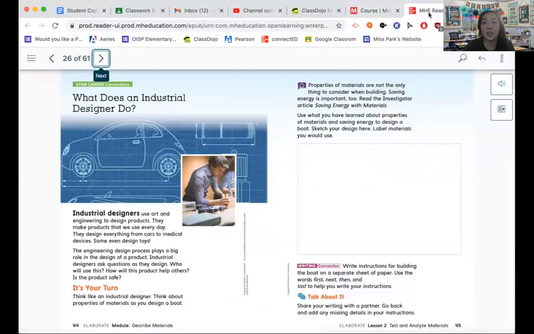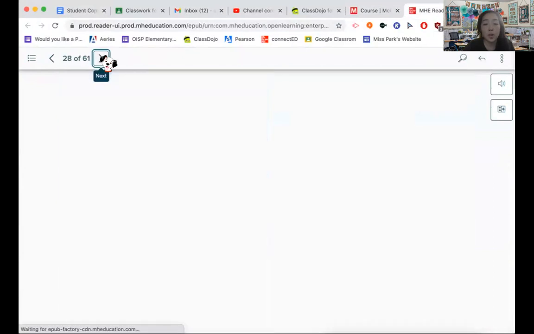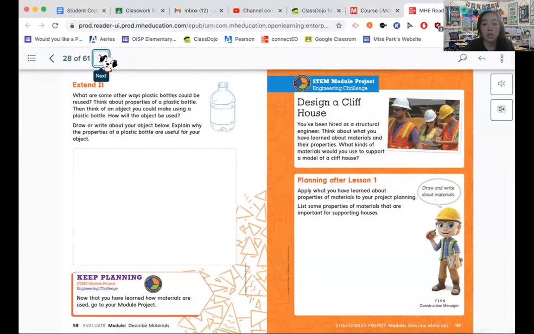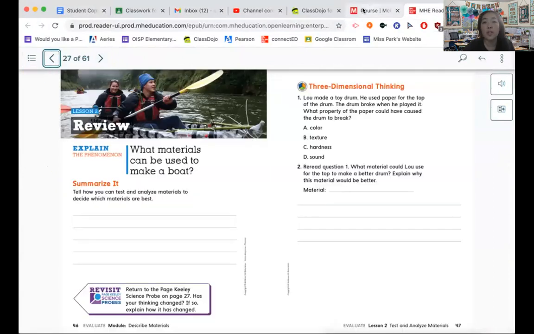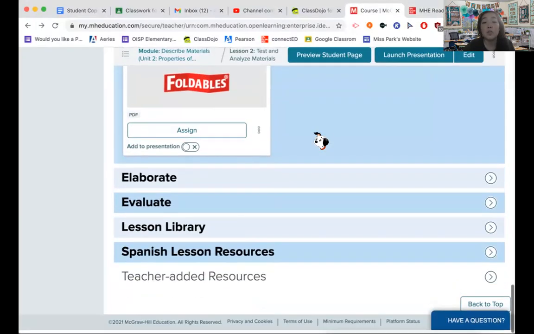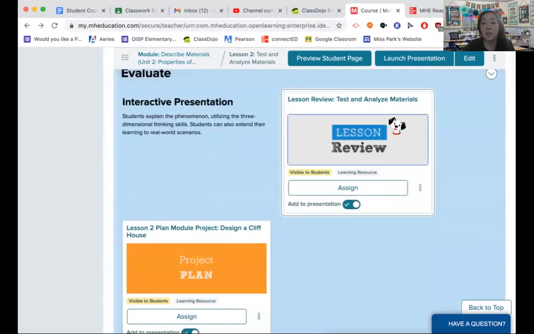The next thing we're going to be doing is reading pages 46 to 48, which is going to be our evaluate. So if you have your book, you're going to go to 46 to 48. What materials can be used to make a boat? Tell how you can test and analyze materials to decide which materials are best. If you don't have your book, you're going to click on evaluate, click on the lesson review.